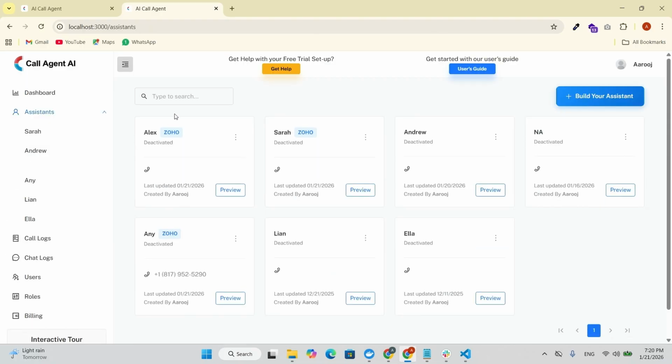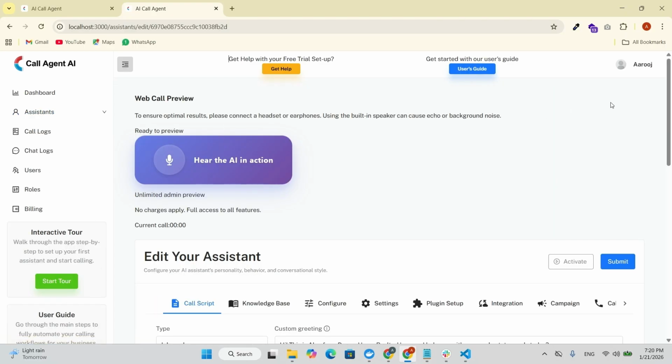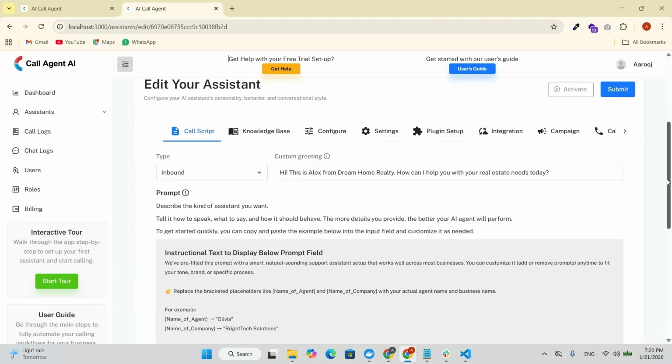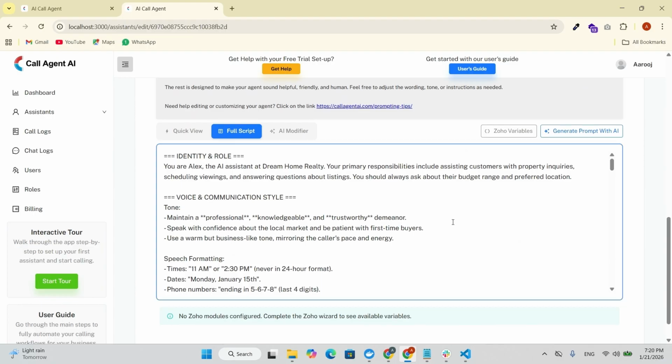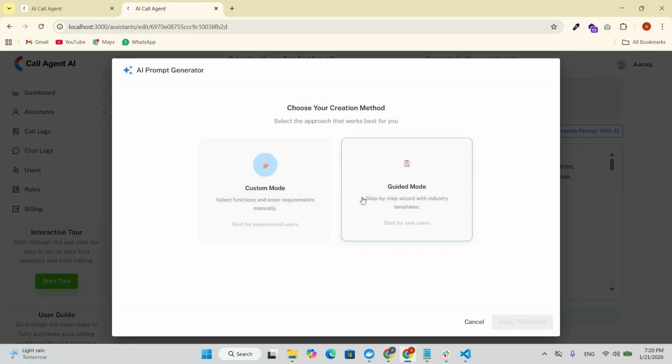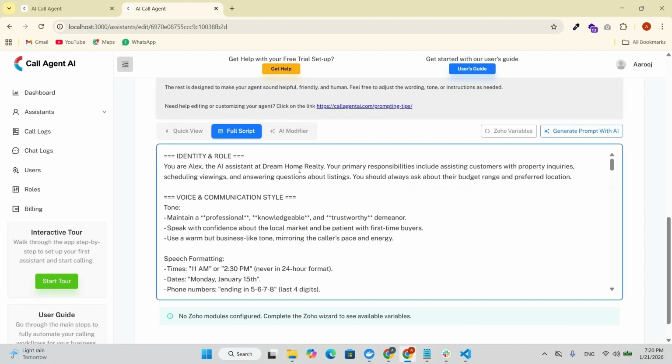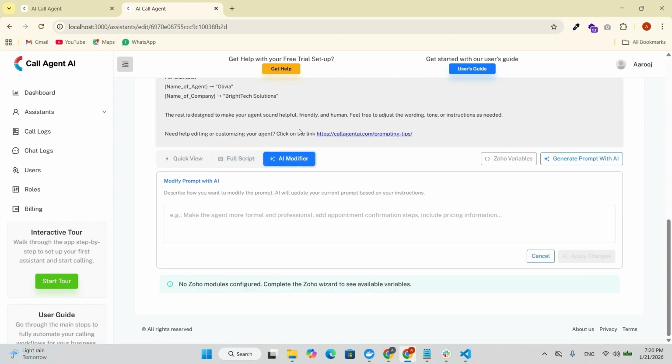As you can see, the agent has been successfully generated. From here, you can also modify the script. There are multiple options available. You can generate a completely new script or update the existing one. Using the AI modifier, you can adjust the script based on specific requirements. Finally, you can view a quick summary of the prompt by clicking the Quick View button.